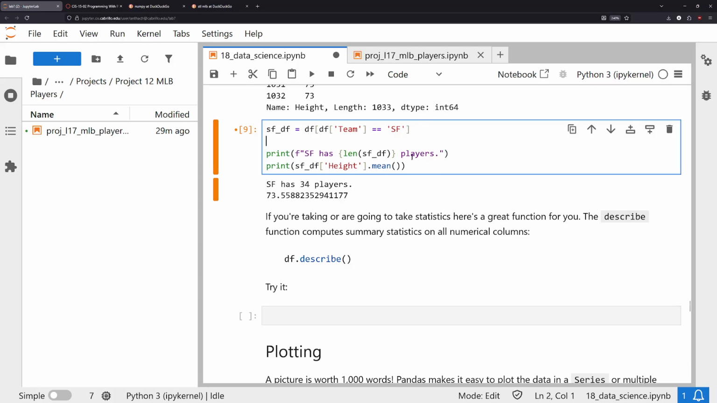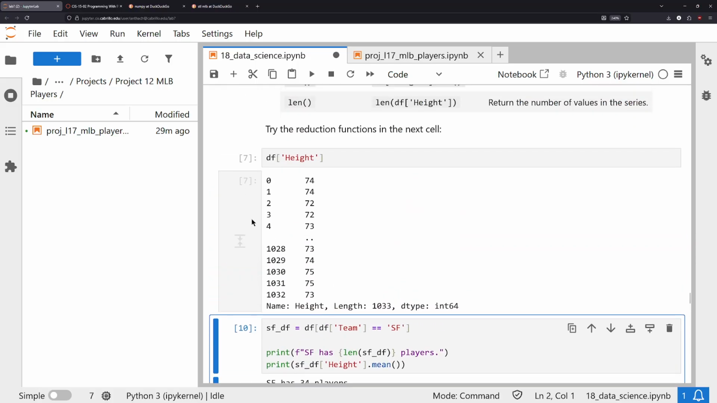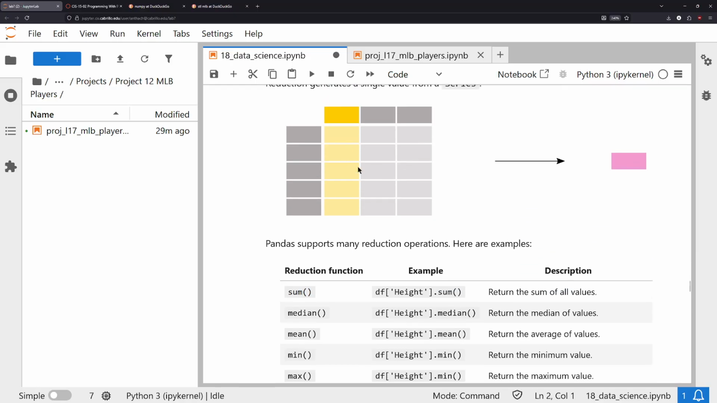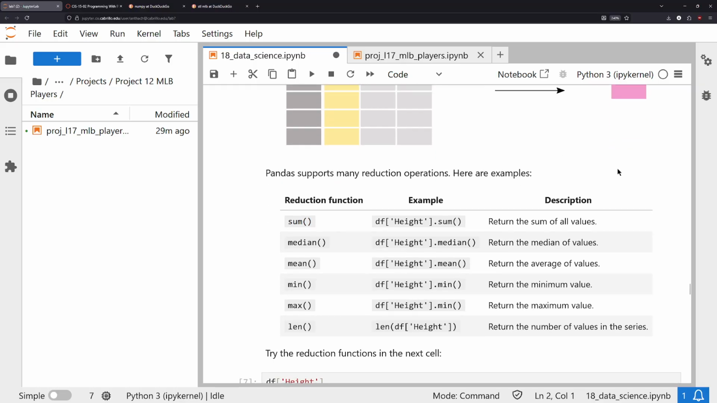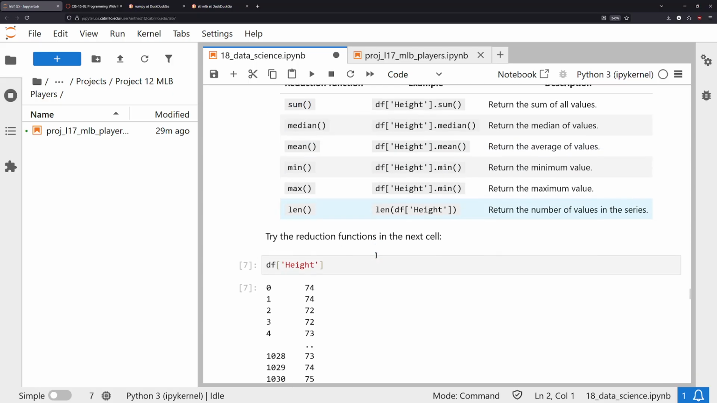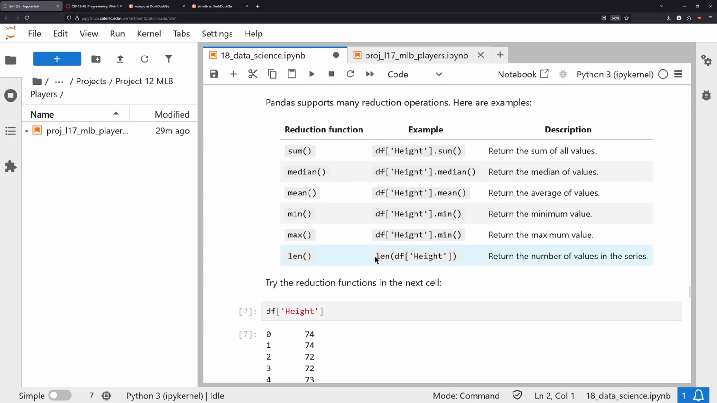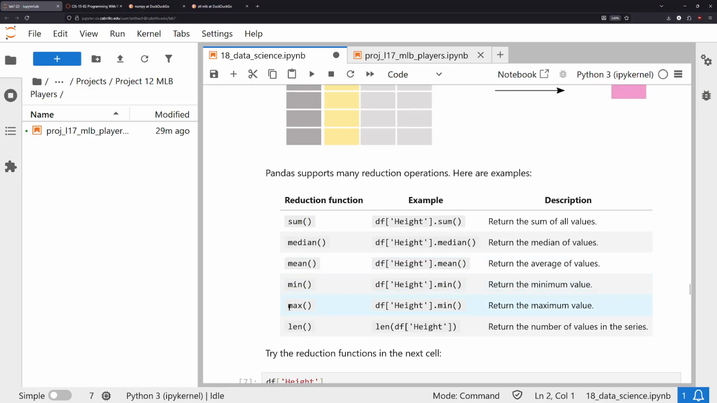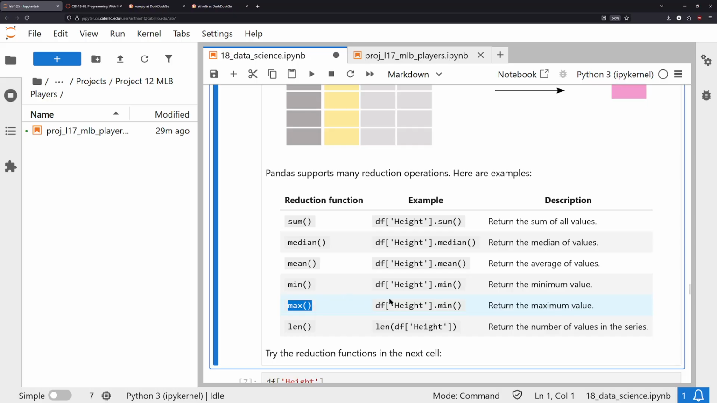Okay, so this is an example of a reduction algorithm. Basically, with a reduction algorithm, you can take a series, in this case a column, and collapse it to a single value. All right, there's a few functions. Let's say we only cared about the tallest person, the max. There is a reduction function called max, and it will give us the biggest number in that series. So let's do that real quick.